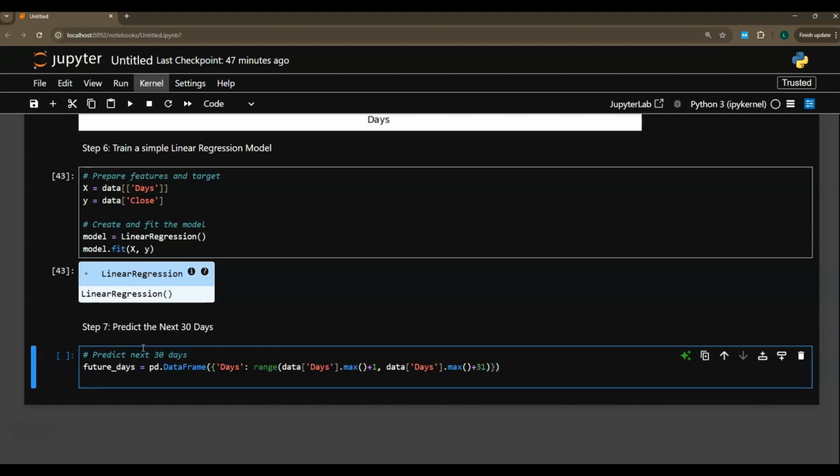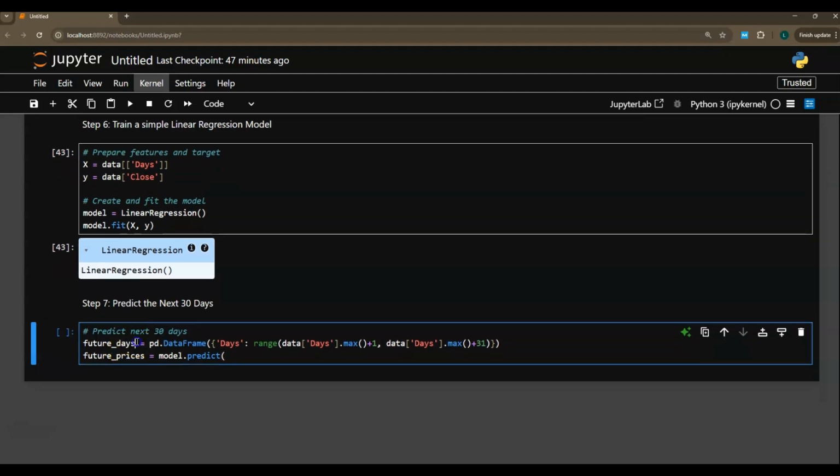Next line of code is going to be future_prices. And it's going to be equals model.predict, open parentheses, future_days. So this one has to be exactly how you spelled this one. So I'm going to just highlight that, Control C to copy, and Control B to paste. That's my shortcut on Windows. And then we're going to close that.